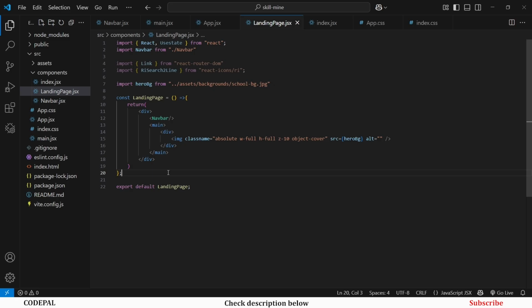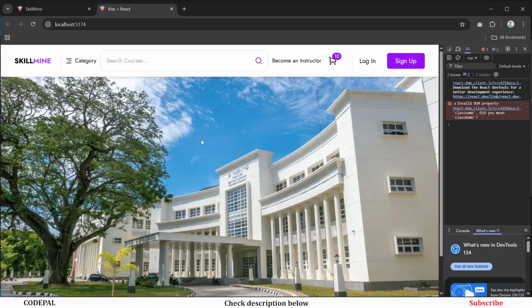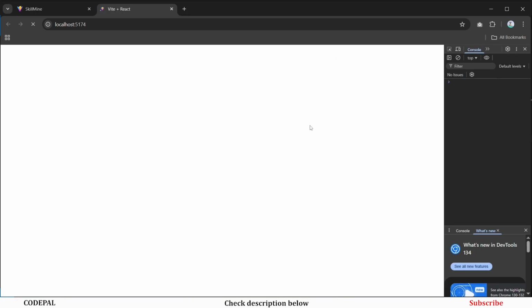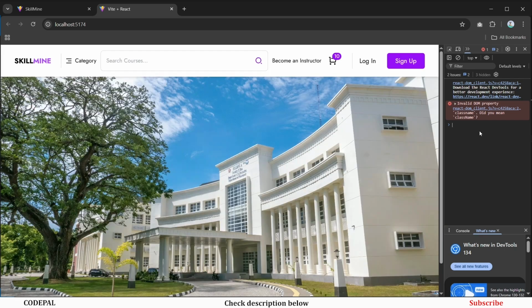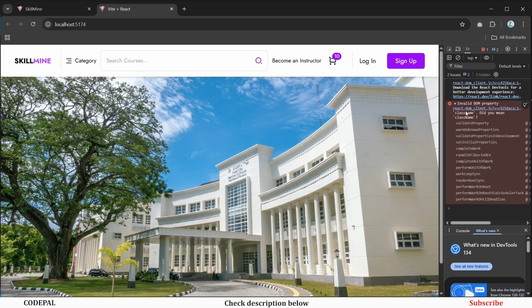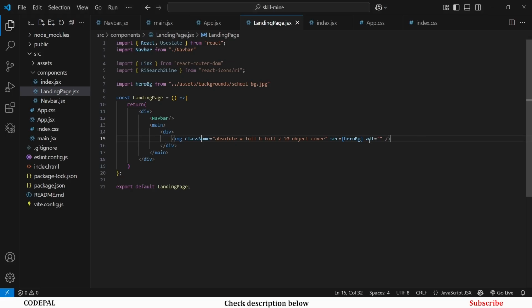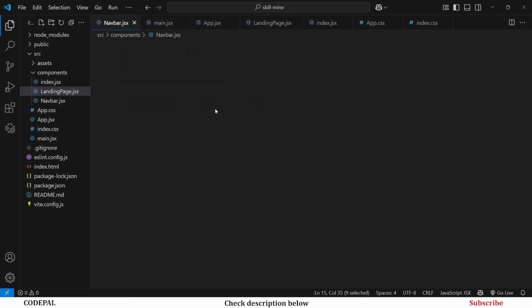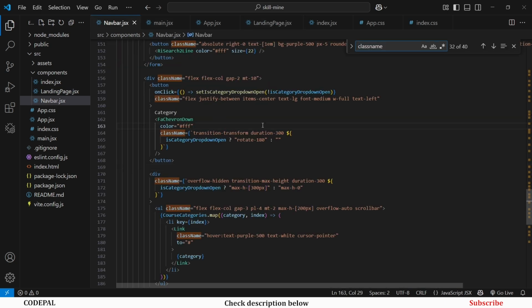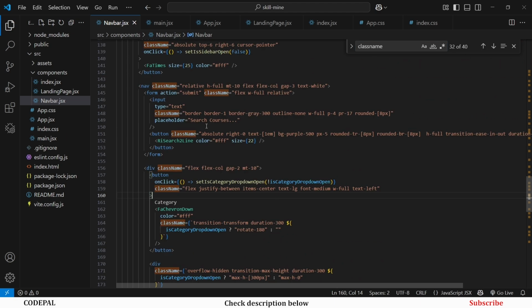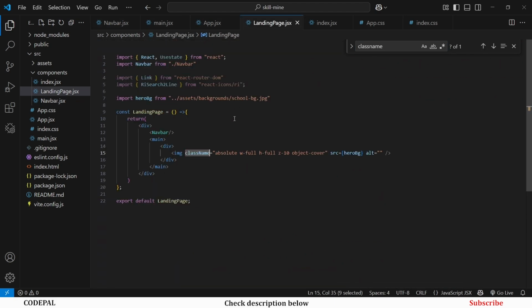Here it says className, did you mean className? Yes, we need to change this n to an uppercase, and that should fix that error. It seems we also have the error in another place. Let's find out where it is. It's supposed to be here. Let's look for it in Navbar. The error might be right here. I don't think there's any error for now. Let's continue to our landing page.